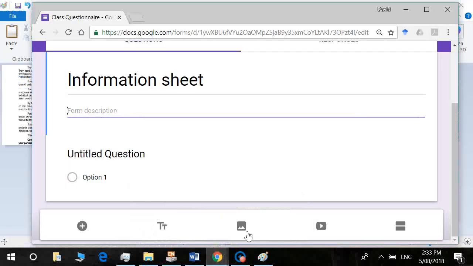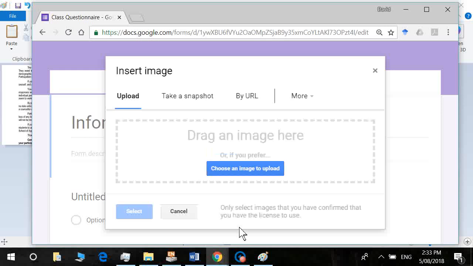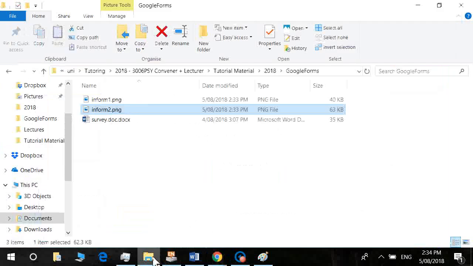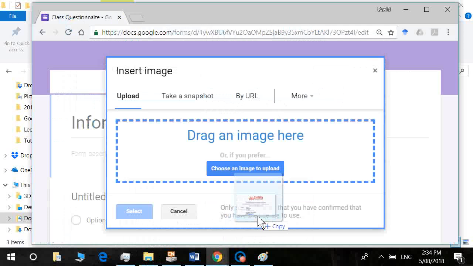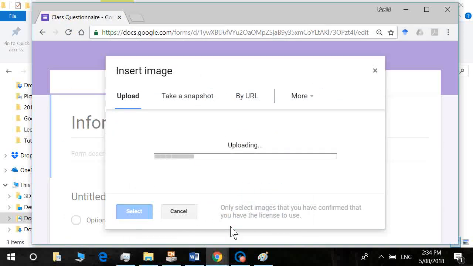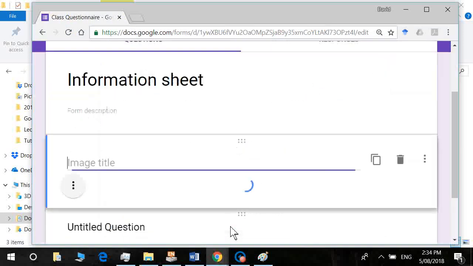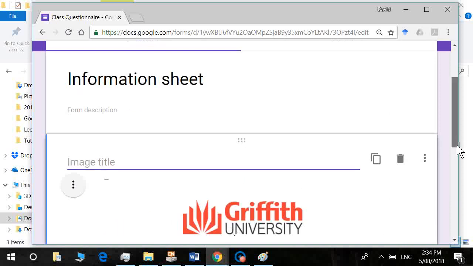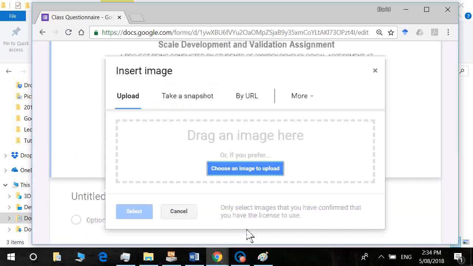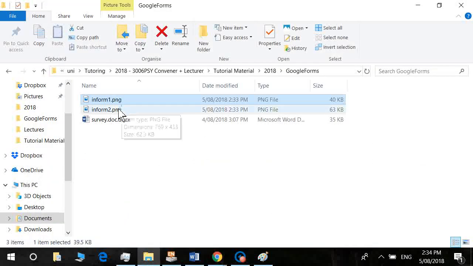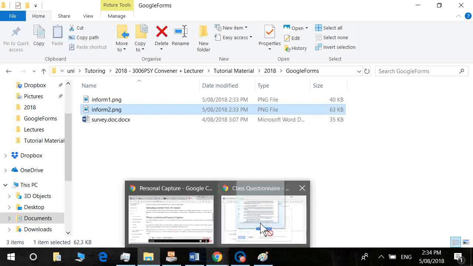Alright, so now I can embed that as an image. So I'm going to click on the Add Image button here. You can either click here and choose an image to upload. I'm going to just drag from my folder here, Information Sheet 1. There we go. I'm going to leave the image title blank. So that's looking good. I'll add another image, and that will be our second page of the information sheet.